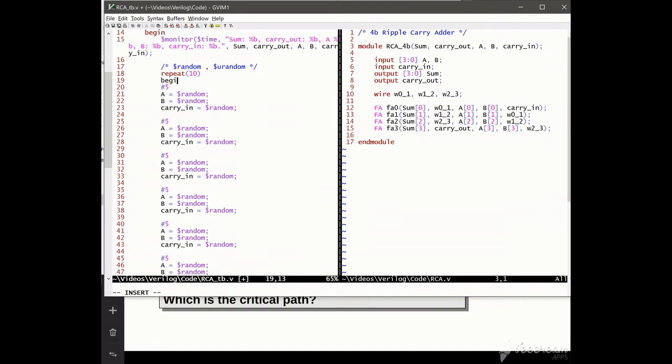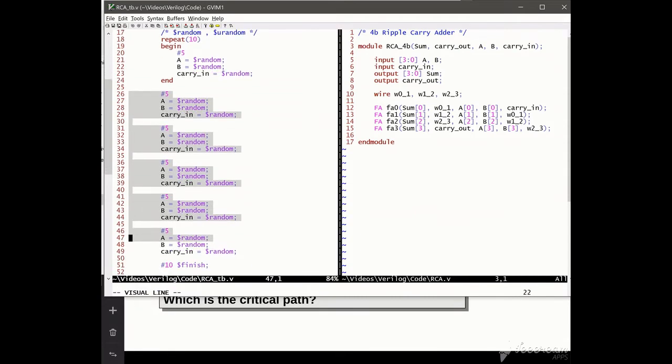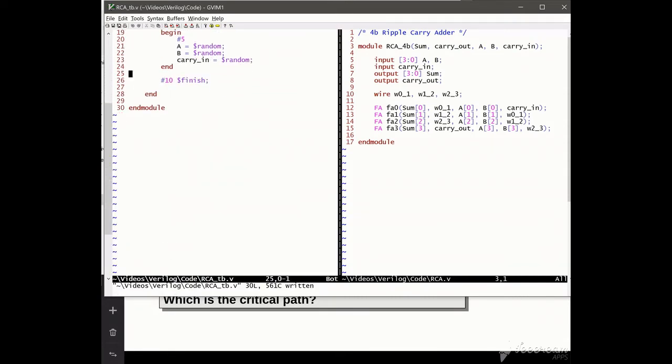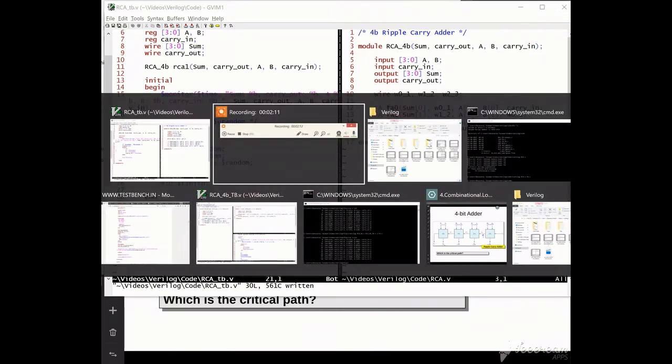Verilog provides us an inbuilt construct called repeat, and repeat is basically a bunch of statements that can be repeated any number of times. I've given 10 here. So any statements in between begin and end will be repeated 10 times. That's it. So I remove this extra. This is done. We've done 2 new things here: generated random inputs and also repeated this sequence of instructions, or this feeding of inputs, so many times.